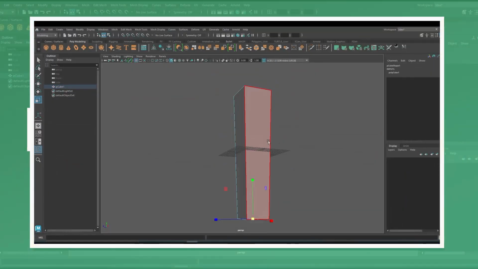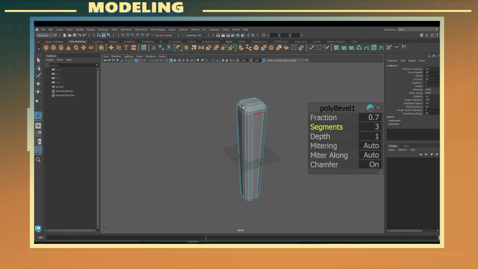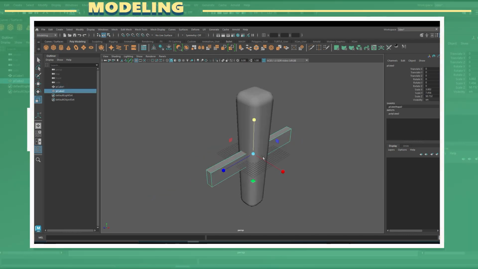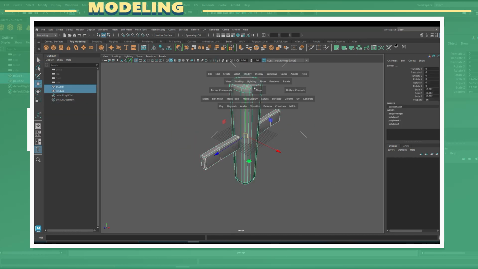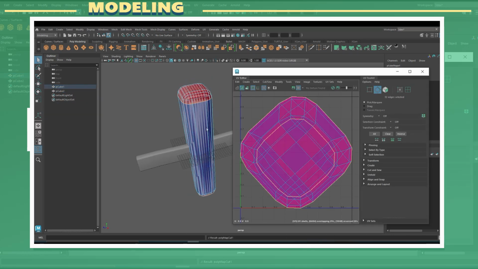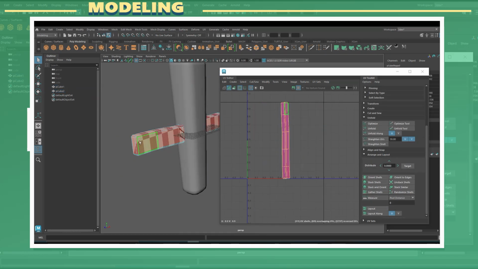In this example, I create a simple post and plank shape in Maya by using standard modeling techniques. I first create a post and then create a single plank model. With the models ready, I proceed to create UVs for these.